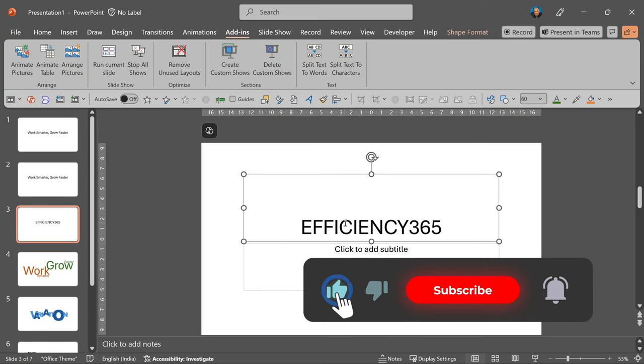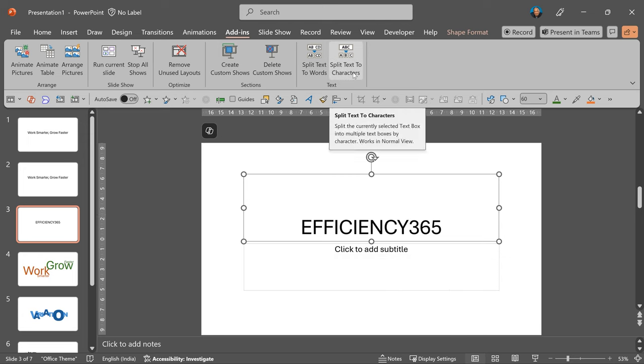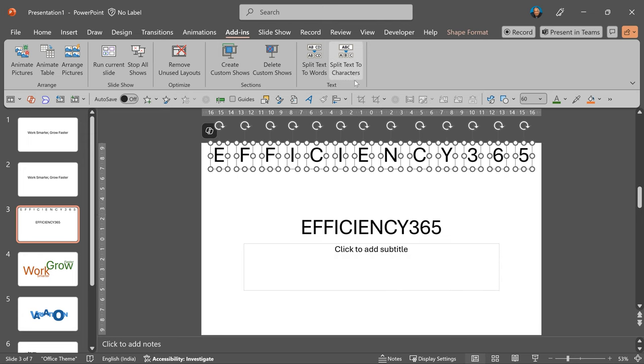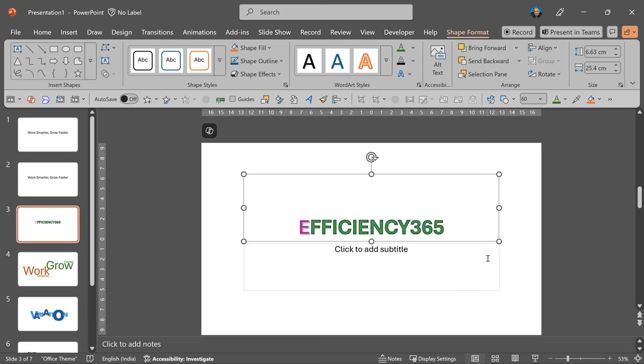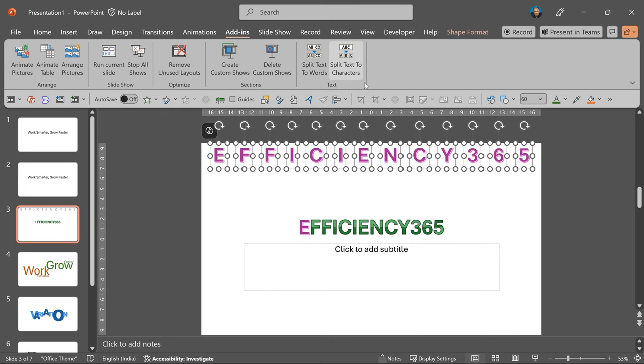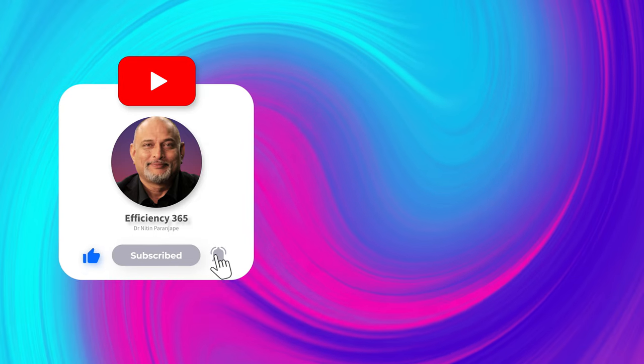If I wanted individual characters, the process is similar. Select the text, choose this option called split text to characters, and then you get individual characters. In case the original text was already formatted and then you try to split it, it'll pick up the formatting from the first character. So try it out and let me know if you like it.